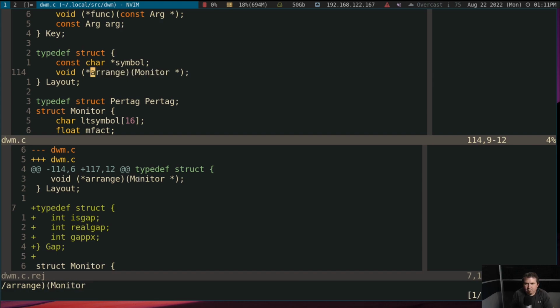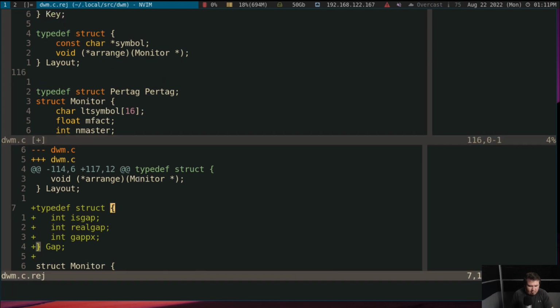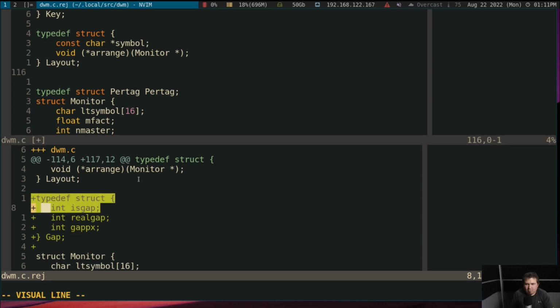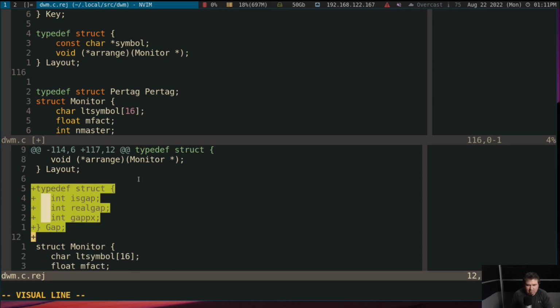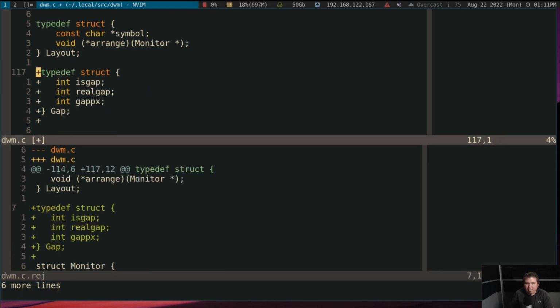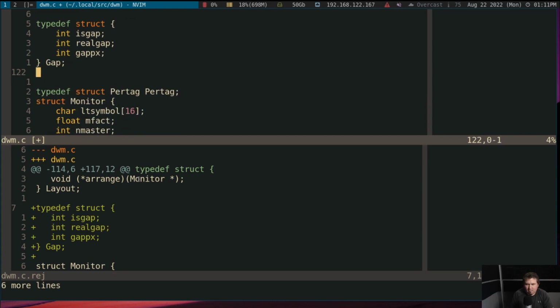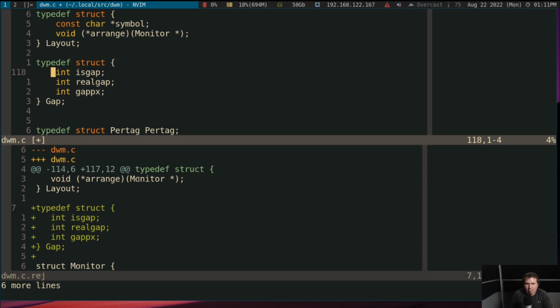Monitor. All right, so there's that. Gonna give it a space. Go down here. Let's do capital V for visual line mode. Let's highlight all of that. Hit Y to copy or yank. Come down here and hit paste. All right, so that should be all we got right there.